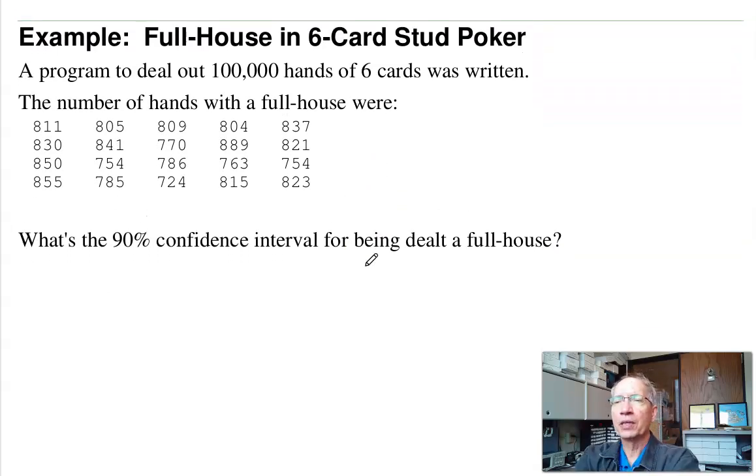So for example, let's just say I want to look at the probability of getting a full house when I deal out 6 cards. Well, I can do a Monte Carlo simulation and simulate it. Each of these takes a little bit of time to run. If I ran it 20 times, here's my data. What's the 90% confidence interval for getting a full house when you're dealing 6 cards? What that means is you dealt 6 cards, take the best 5 cards. What's the chance of a full house in those 6 cards?